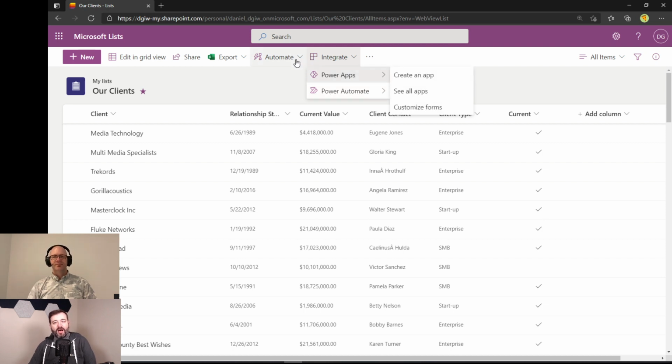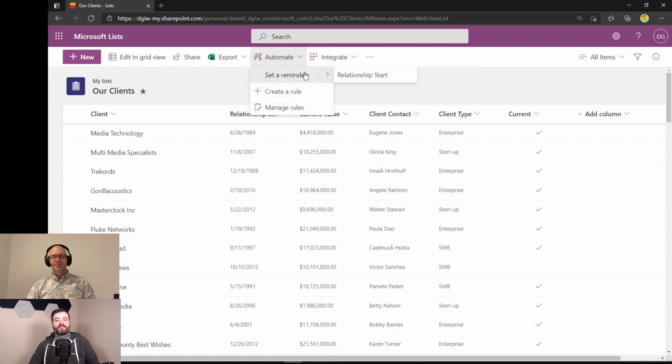And then when I go to Automate, I will see setting a reminder. And this, again, is setting a reminder based upon a date here for this list. Also, we have create a rule. And this is the SharePoint powered alert settings, really, what this is powering, the new modern alerting, or manage those rules. So we're separating them out.